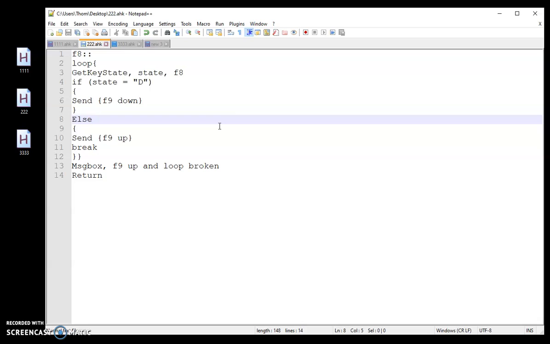Alright, I'm going to go ahead and press F8. So I'm currently pressing F8. Unfortunately, you can't really see my keyboard to see what's going on. But as of right now, because I'm pushing F8, that also means F9 is down. Now I'm going to go ahead and release it, and it's going to run that else instead. And there we go. F9 up, and the loop has been broken. So it broke right there.